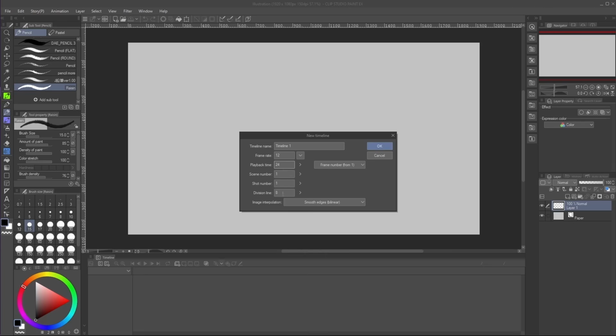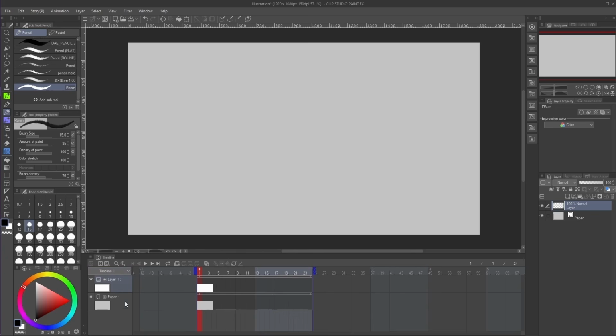The rest of these three we don't really need to worry about. They're just there for organizational purposes. And then press OK, and you can see new stuff has shown up in our timeline down here. But we actually can't animate yet.